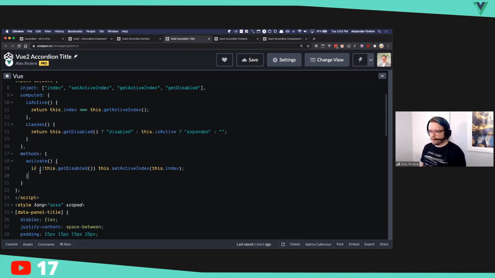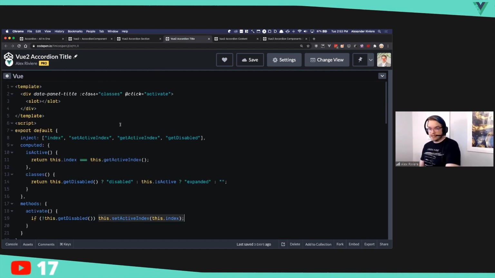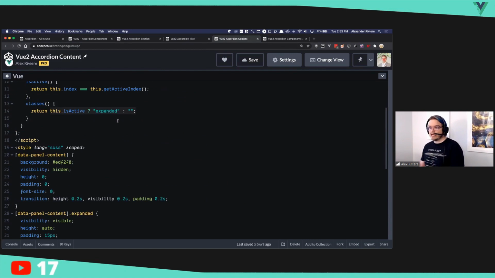And then we have one method, which is our click handler, activate. So if it's disabled, we just ignore this. If it's not disabled, we want to set the active index to our index, right? So that, boom, it opens up. So that's the title.